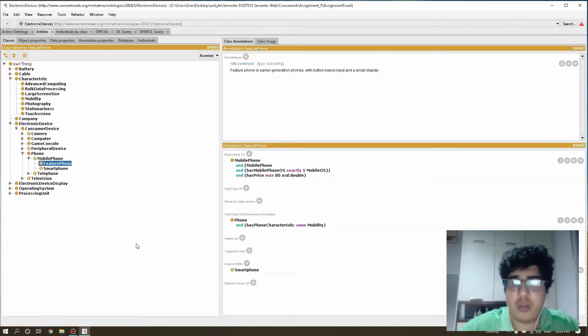Now moving on from the game console, we can see here that we have two defined classes under mobile phone, feature phone and smartphone. Now a feature phone refers to earlier generation phones with button-based input and a small display. Now this feature phone subclass has been defined through the following, whereby it is equivalent to a mobile phone, whereby it is running exactly one mobile operating system, and we have put a value restriction here on the price, a data property, indicating that a feature phone cannot be more than 80 ringgit, which defines the class and the instances pertaining to the feature phones.